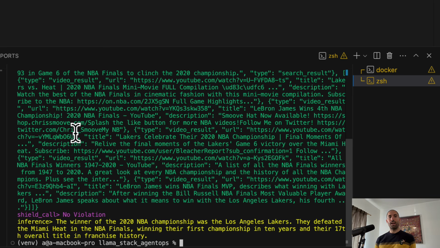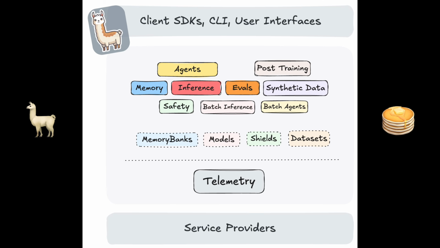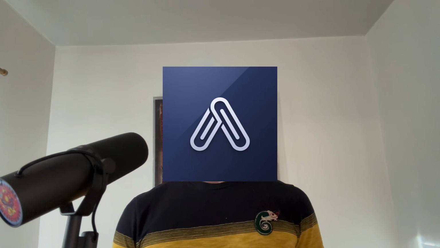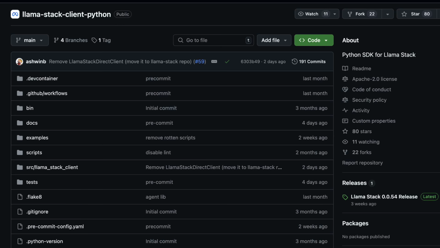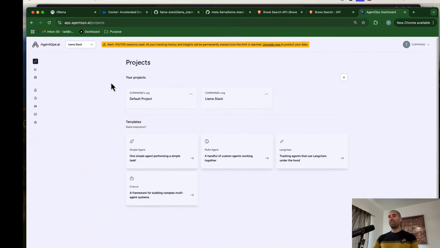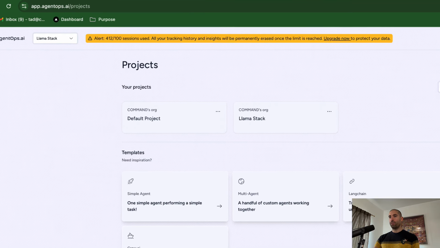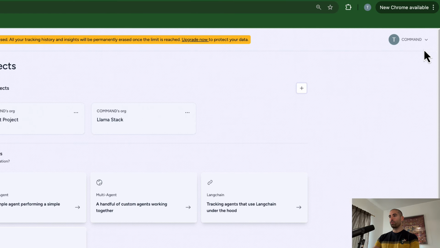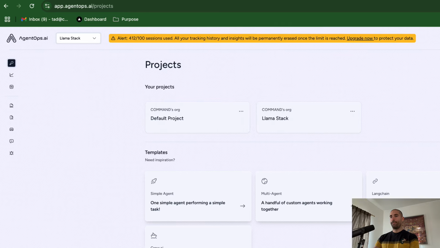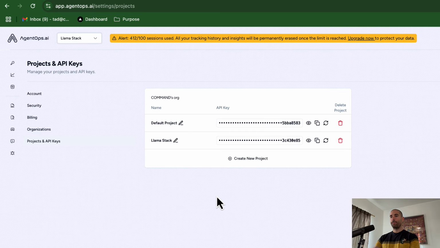So hopefully you have a great idea, or a great gist at least, of what Llama Stack is all about. Now let's show how to set up AgentOps for monitoring applications that leverage the Llama Stack client Python SDK. First, come over to app.agentops.ai and sign up if you haven't already. There is a free tier supported. And after you're signed up, come over to the API keys section and provision an API key.